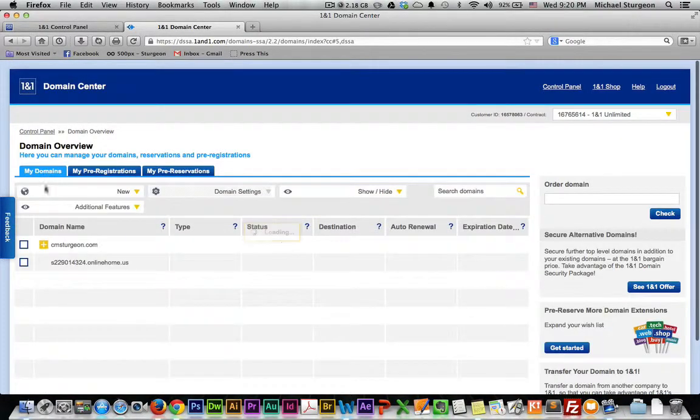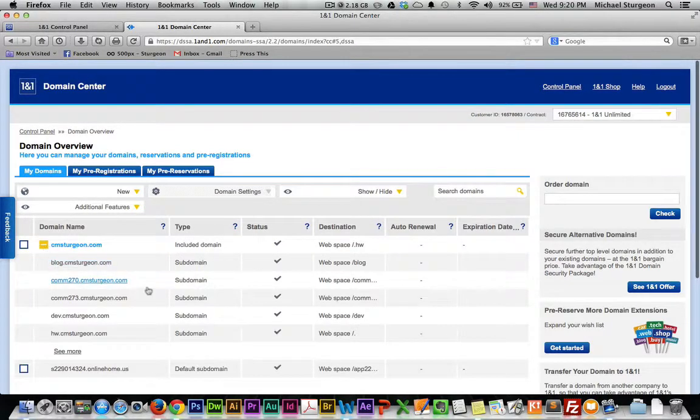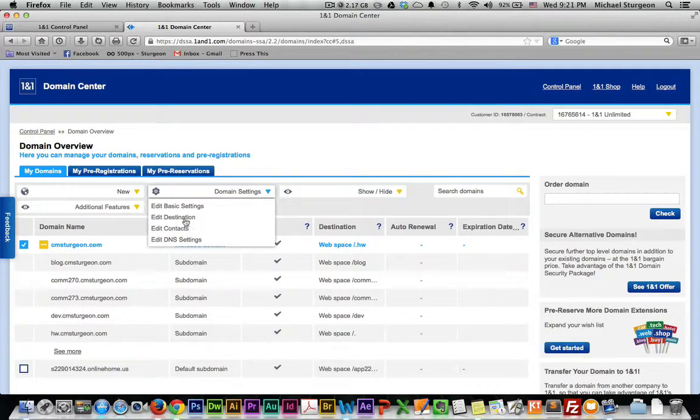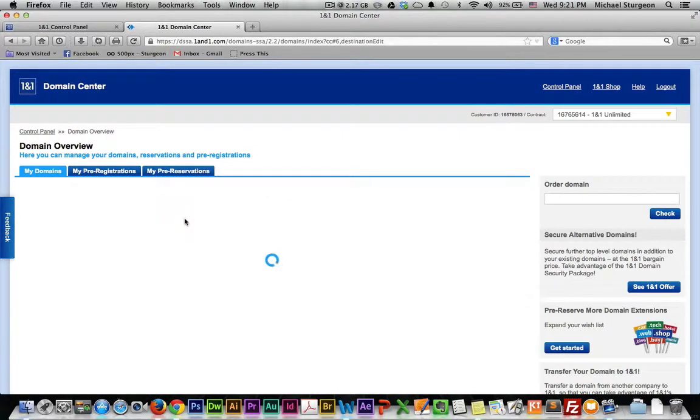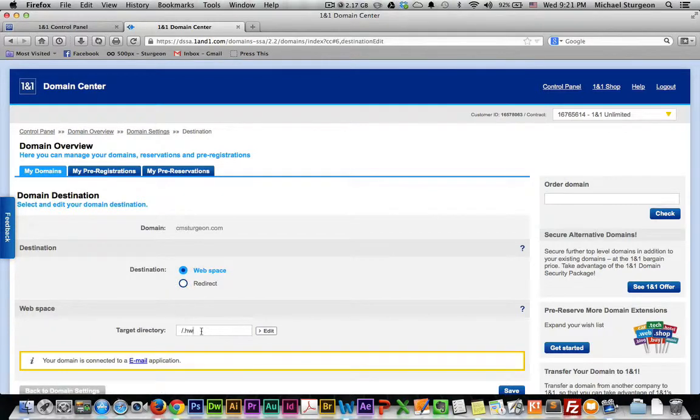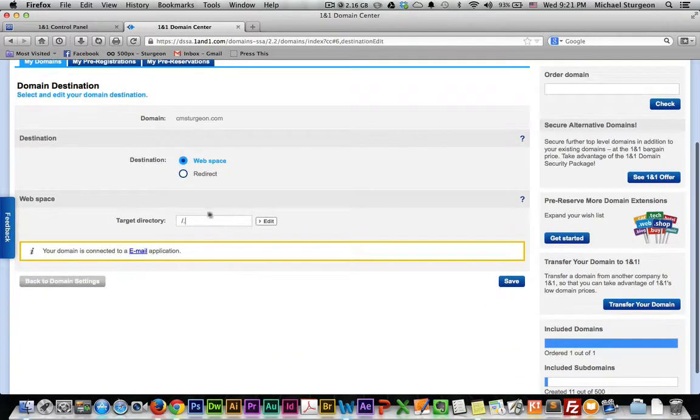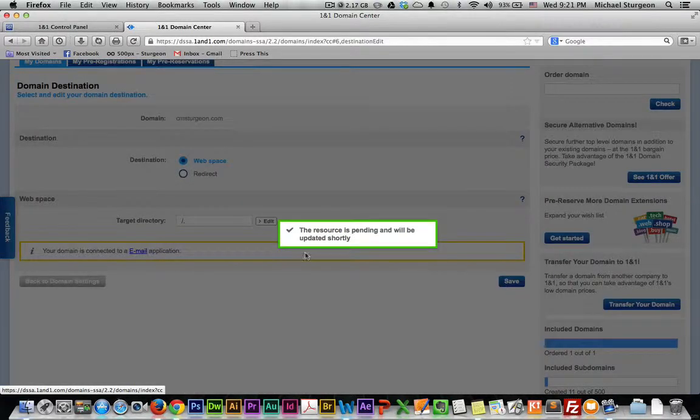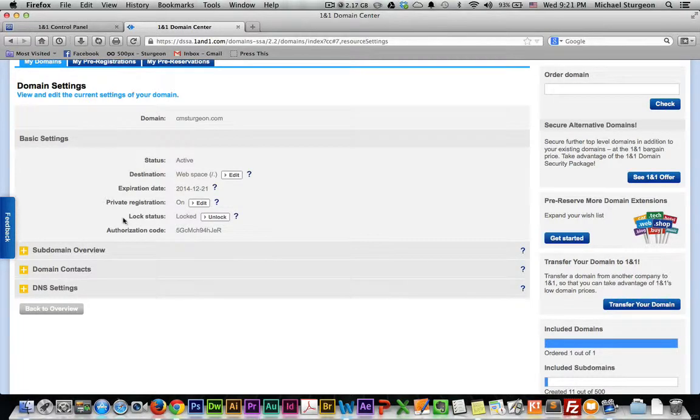I'm going to go to my domains, hit the plus, and each one has a destination. My www has a destination of hw. That's an accident that occurred in class the other night. So I want to change the destination. Edit the destination of my website to, now this is my website, www.cmsturgeon.com. That's all I want. That's where I want it to go. Slash dot means that's the root. All the files I put in the root will show up under that URL.